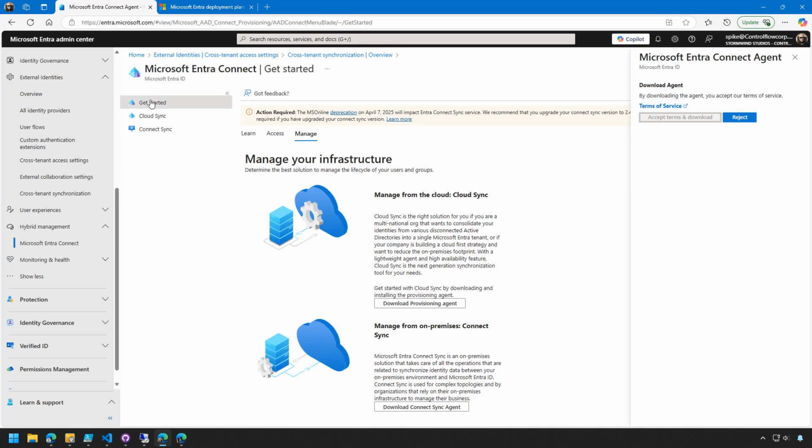So either way, you come to the hybrid management, Microsoft Entra Connect. If you're doing Connect Sync, you'll start by going to get started, and down at the bottom, download the Connect Sync agent. If you're doing Cloud Sync, you'll download a provisioning agent. We'll talk about that when we get to that part.